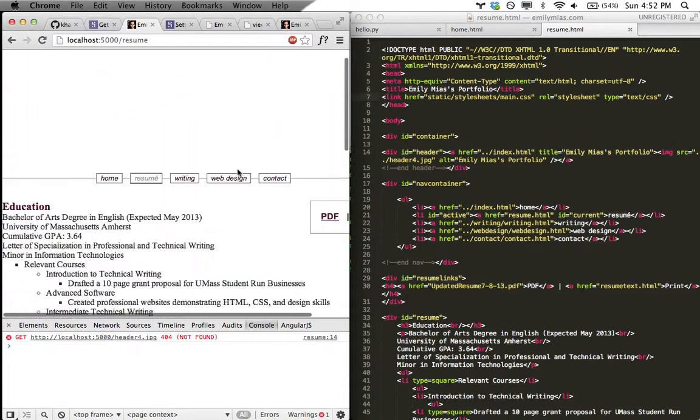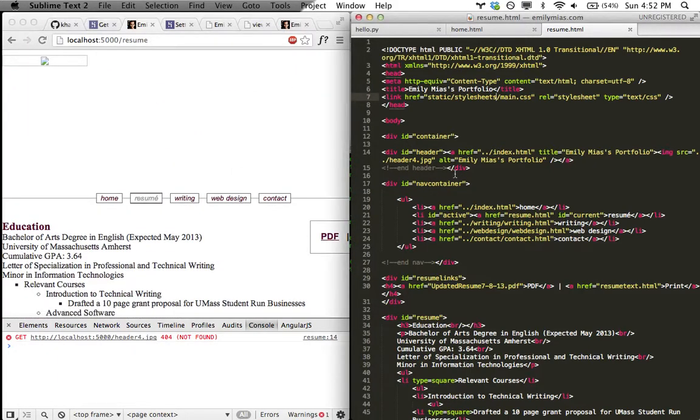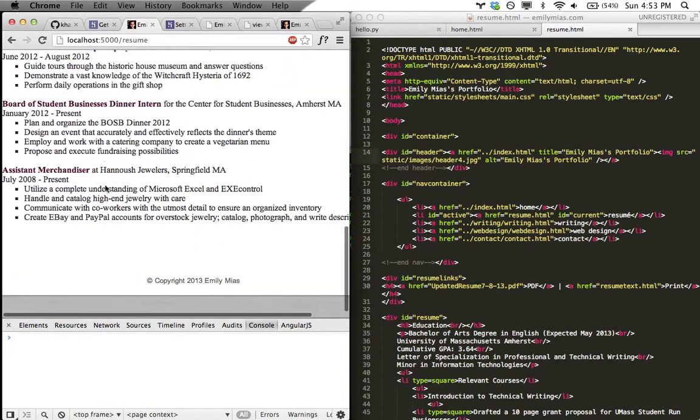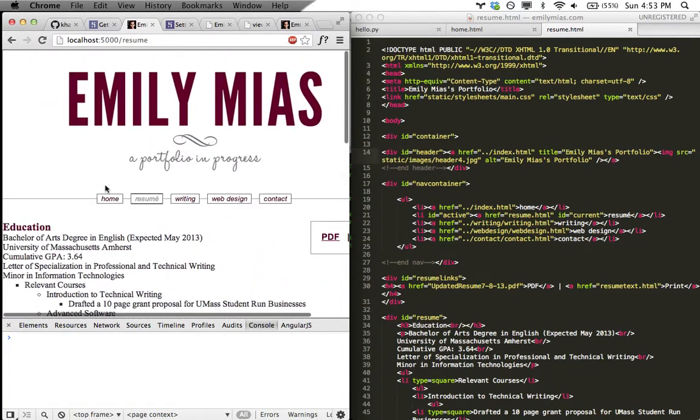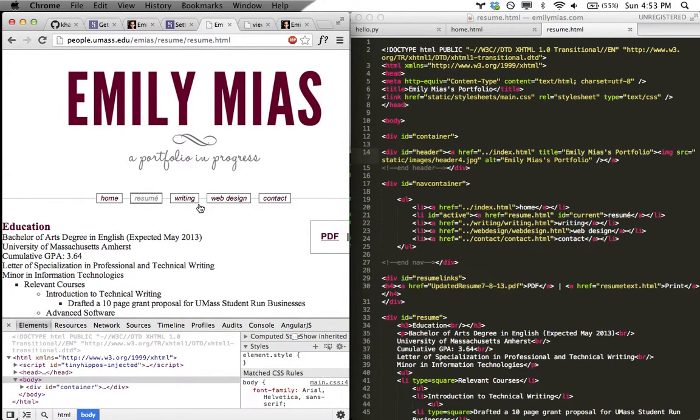So now we got the CSS, we don't have the images. You apparently have the same header. Okay, so we just do static images. We got your image. Okay, so that page is already done. And we're just going to go through and do the rest of these.